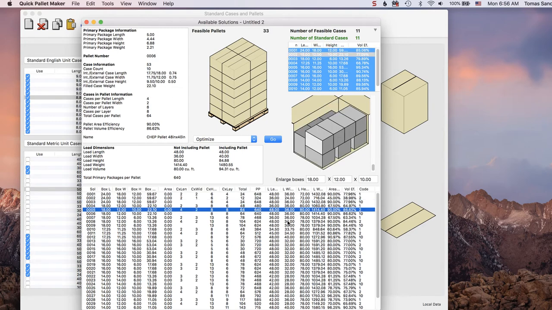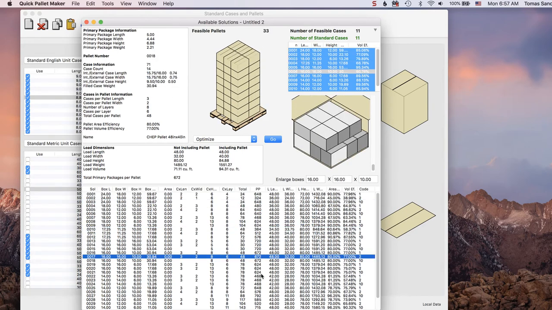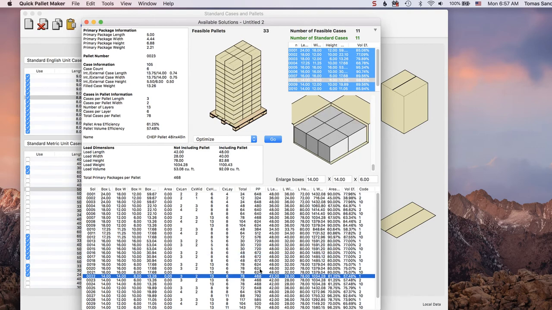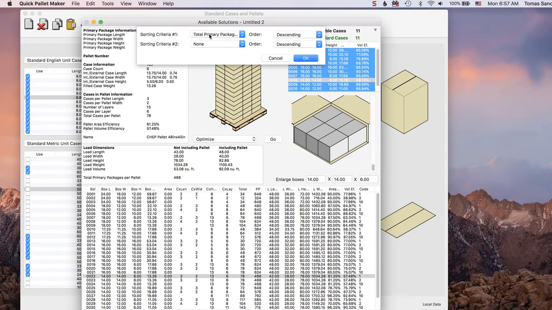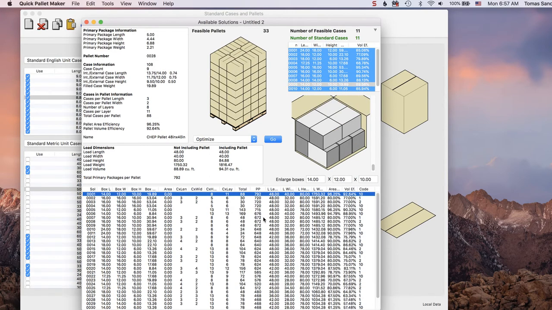We can click on any of the pallets and see the ones that were created. We want to pick the one that's most efficient. So we go to Tools, Power Sort, and we will order them. The criterion will be total primary packages per pallet in descending order. Click on OK, and then we pick the first one. That's the most efficient pallet, one that delivered 792 primary packages per pallet.